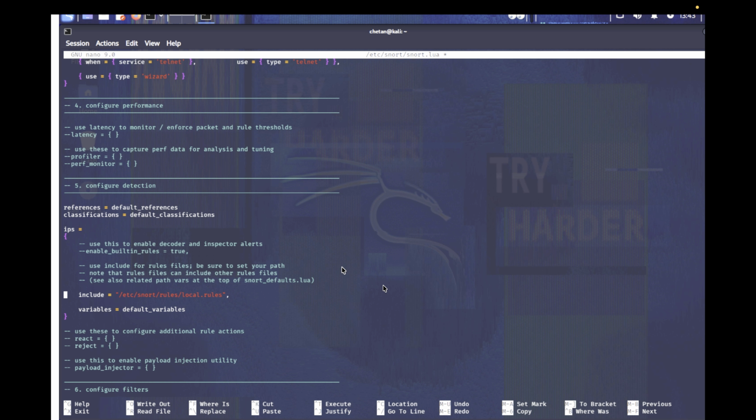Then in the configuration detection section, I added a single line that tells Snort to also load my own custom rule from a separate file called local.rule. This is important because without this line, Snort would only use its built-in rules and would have no idea what I personally wanted it to detect.